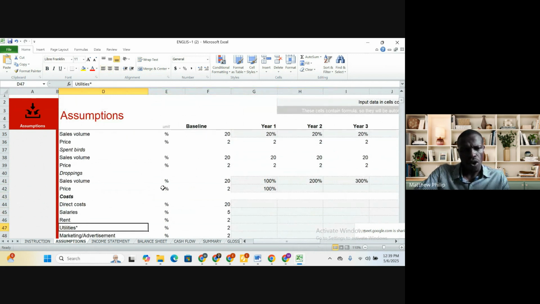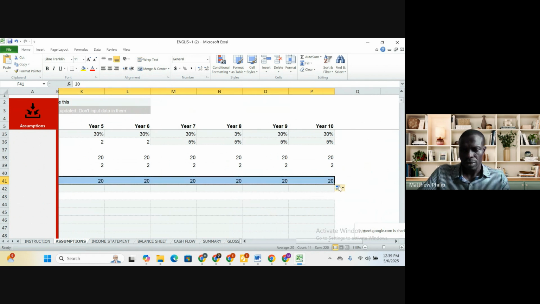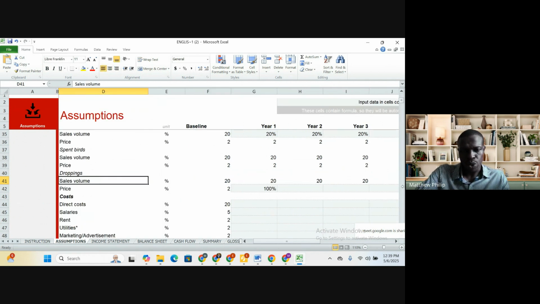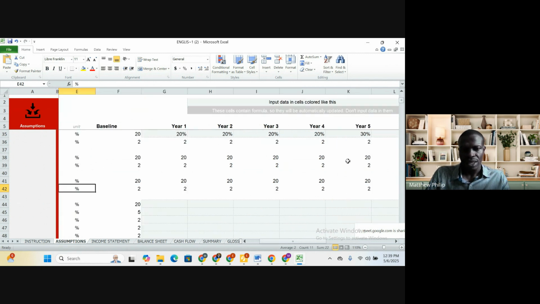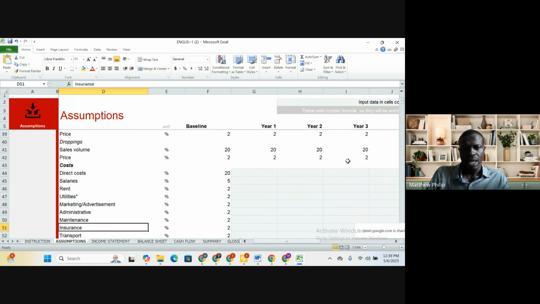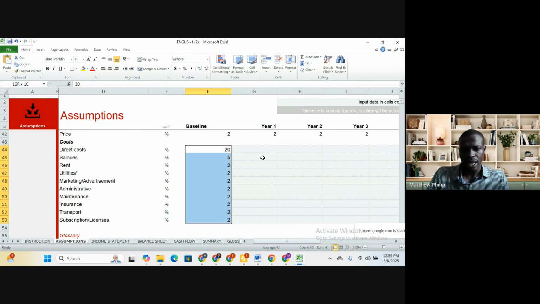Then for droppings, the same thing. So once we are done with this, you will see that the correction for the revenue projection will reflect underneath. Okay. Let me try something here. See if this works.